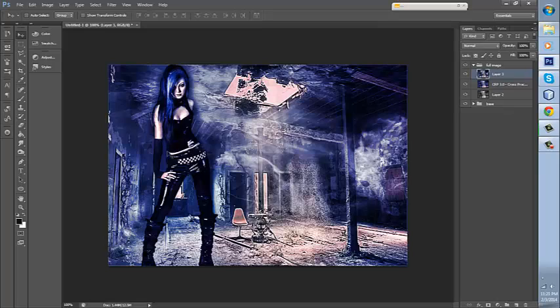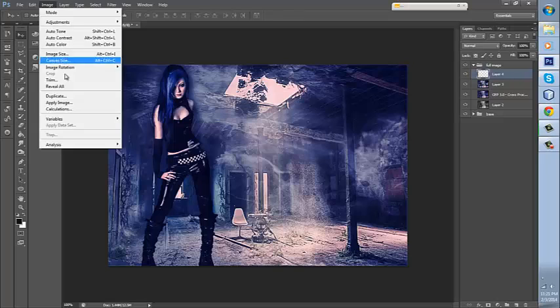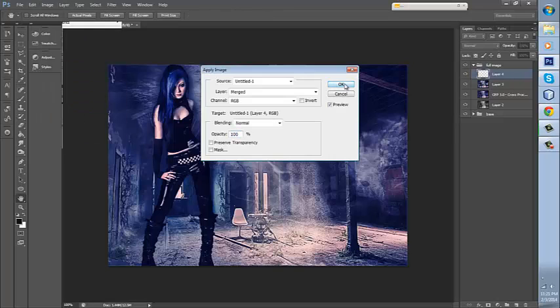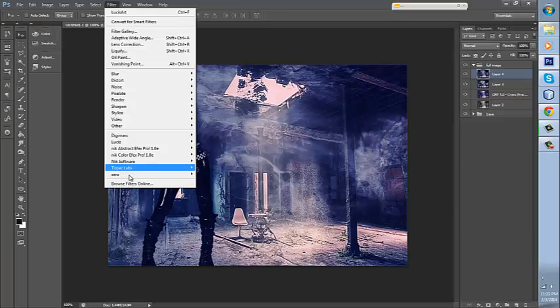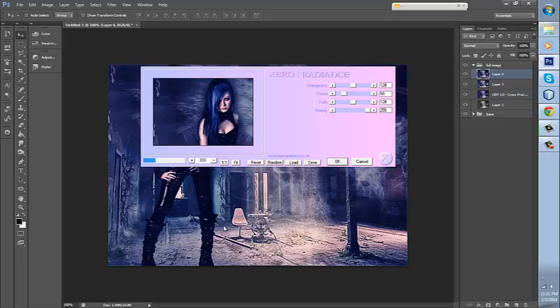As you can tell, it sharpened everything way too much. So we're just going to go to our opacity and drop the opacity down to the high 30s, lower 40s. And then we're going to create another new layer and apply image. We're going to go to our filters again, and go to Radiance, and again keep that at default.